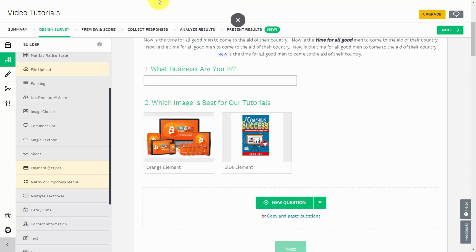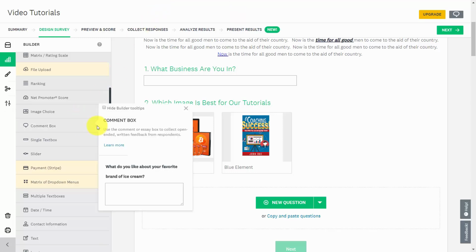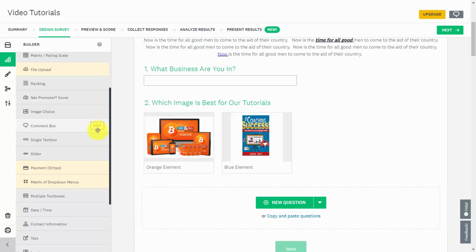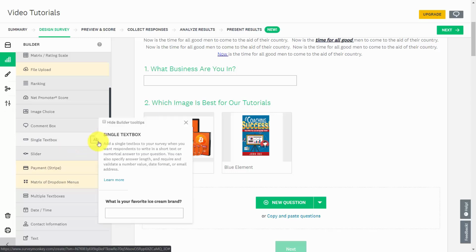While still working in the Builder section, you can also add in a comment box. The comment box is a place where you write a question, and you can give your respondent the opportunity to write an answer back to you. You can similarly add in a single text box. You can be specific with your single text box so that if you want a numerical answer or you only want an answer at a certain length, you can do that, whereas the comment box is going to be open-ended.